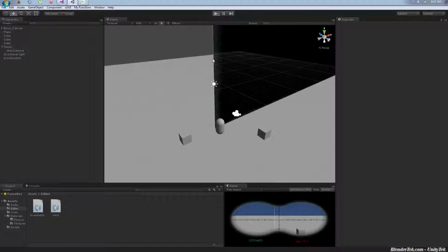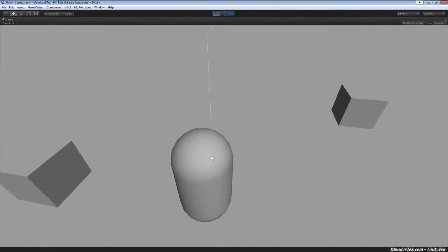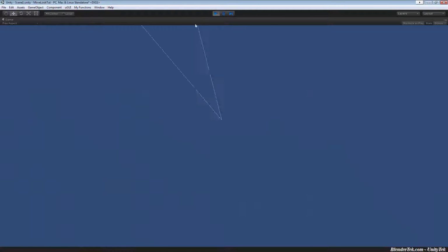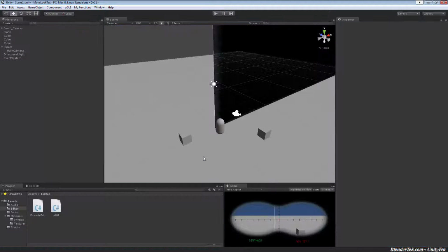But how do we fix that ice slide effect? How do we make it so our player actually moves without all that extra inertia keeping us going when we want to switch directions?